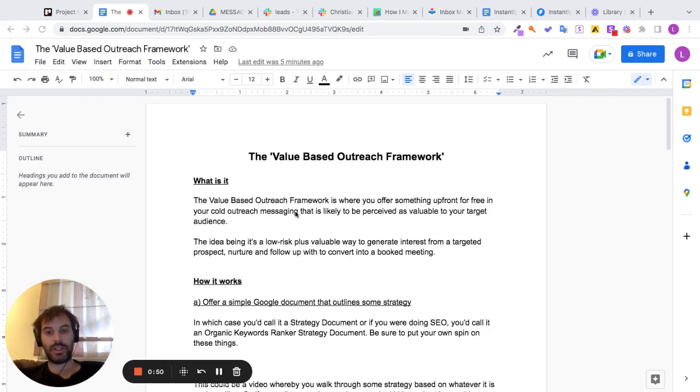So basically, this value-based outreach framework, all it is essentially you're offering something that is likely to be perceived as valuable for free upfront to your target prospects. Basically, the idea being you get an interested response, follow up with them, book the appointment. Okay, so it's a really cool, very low risk and high reward way to generate extra responses, and it stands out a lot compared to just asking for a call straight away as the call to action. So you'll see as I go through.